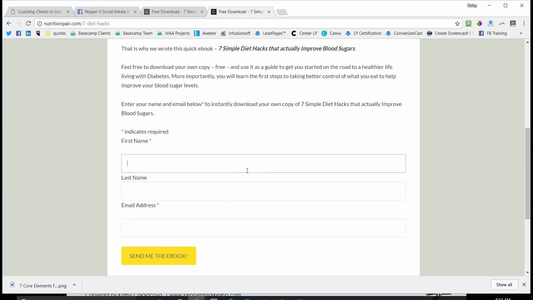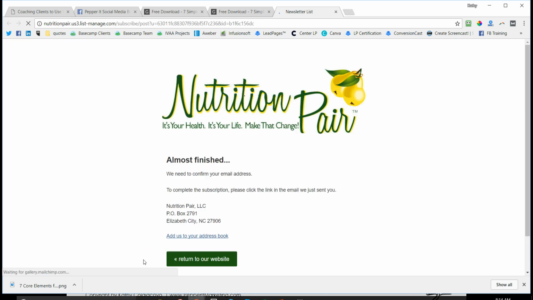So I'm actually going to go through this and sign up. I'm going to do a little test in here. I'm not sure if I'm on their list already, so I'm going to use another email. So now they've got, we're almost finished. We want to confirm your email address. In the meantime, you can return to our website. So this is what would be called a confirmation thank you page. So this is the one that they've got set up for them.